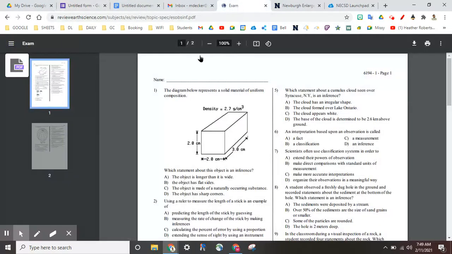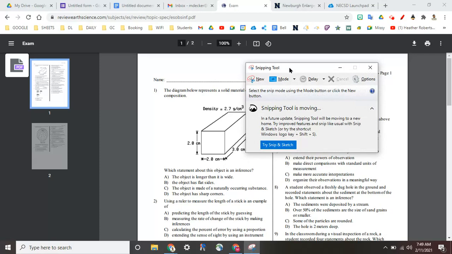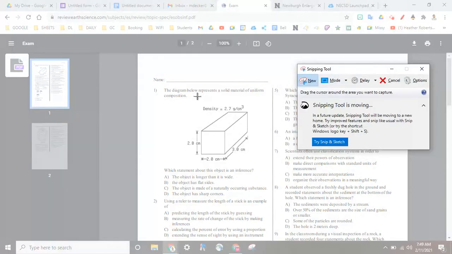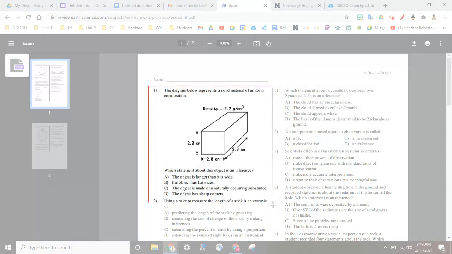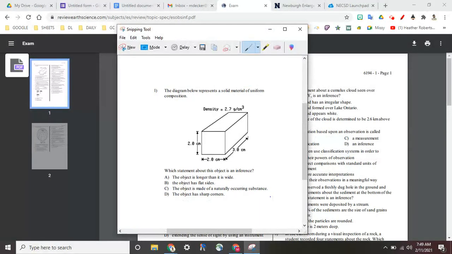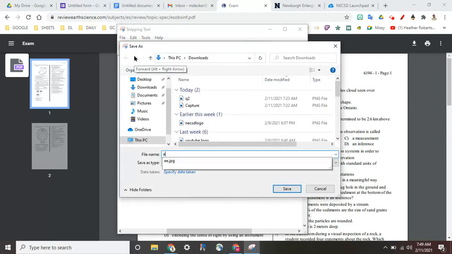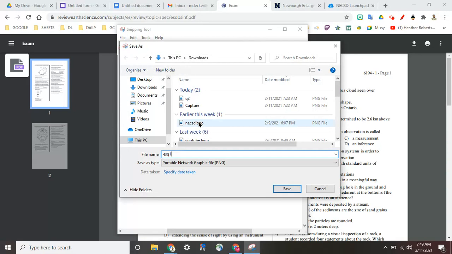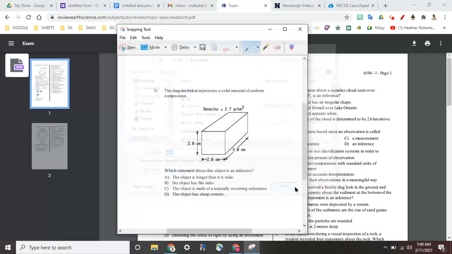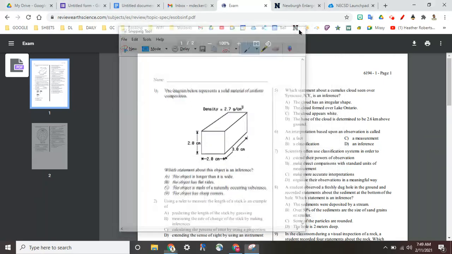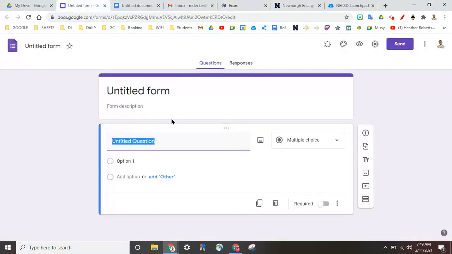I got my Regents exam popped up right here. Let's say I want to add this question, number 1. All you have to do is click the snippet, get this bad boy out of the way, hit new, highlight the whole question. Now you can't copy paste this into a form. You have to file, save it as Earth Science question 1, or whatever you want to put, however you can find it. Hit save, X out, go to your Google form.